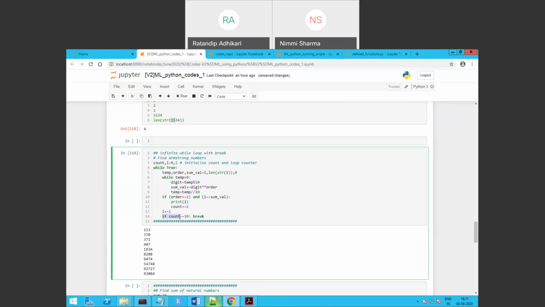Here I have used the break condition. My intention here is to find the first 10 Armstrong numbers. So I started with an infinite while loop, and when my counter becomes 10, I break. I increase the count whenever I find an Armstrong number, see this if condition, lines 10 to 12, if I is my original number. I am increasing I also.